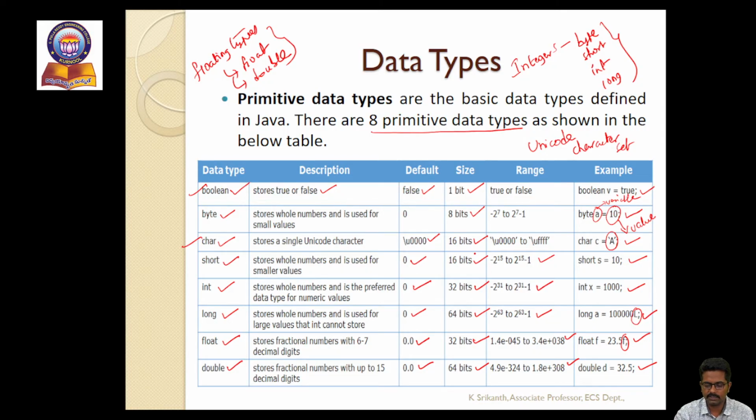So we have seen the size of different data types, we have seen the range, we have seen an example of how to use the data type variables with some values, and we have also seen the default values of primitive data types in a class.